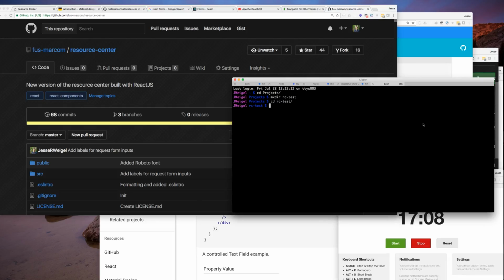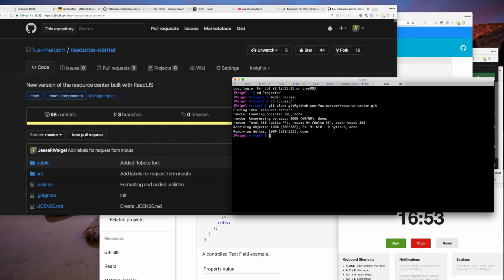So I've copied that, and now I'm in the directory that I want to be in for this, and I'm gonna type git clone, and I'm gonna put that in. Now let's go to Resource Center. There you go. So here's our files.